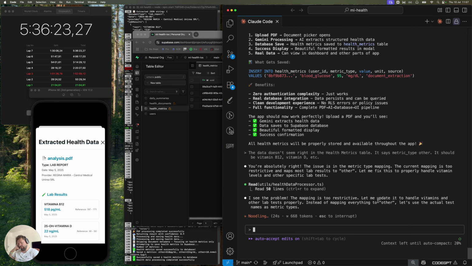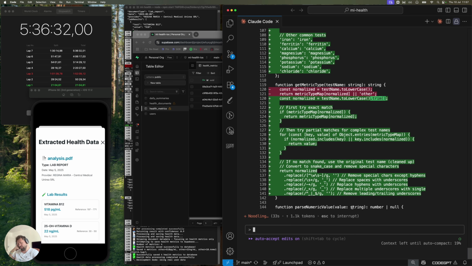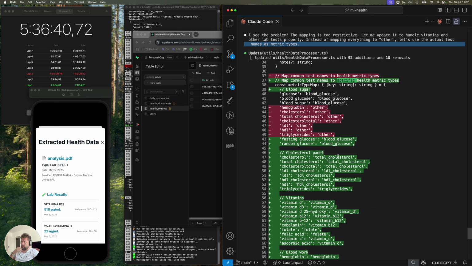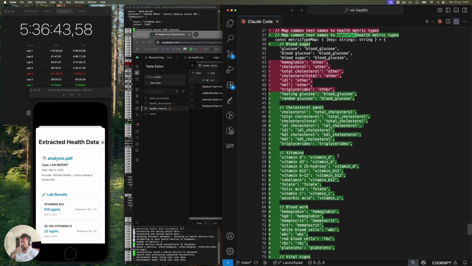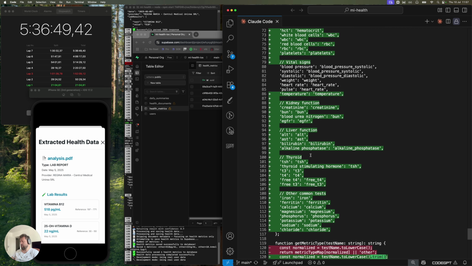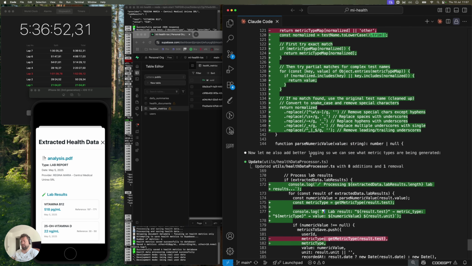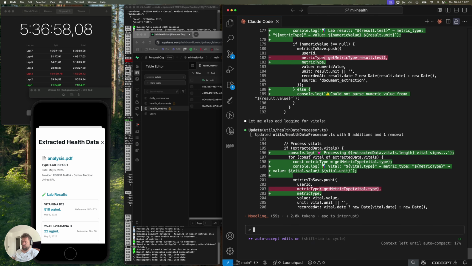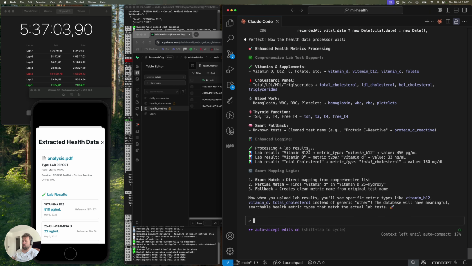The mapping is too restrictive. Let me update it to handle vitamins and other lab tests properly. Instead of mapping everything to other, let's just use the actual test names. Yep, that's what I want. So where does this happen? Health data processor, fasting glucose. Right, so it's looking for some keys, but since the data is in Romanian, it's missing. Yeah, we're gonna do it like this for now, but eventually we're gonna have to normalize Romanian to English also, I think.